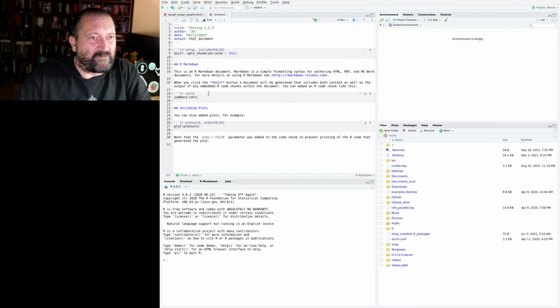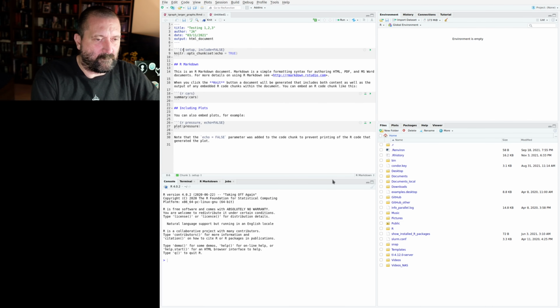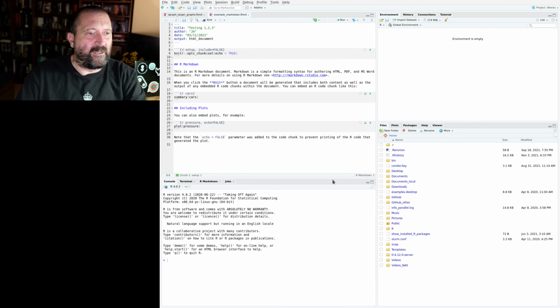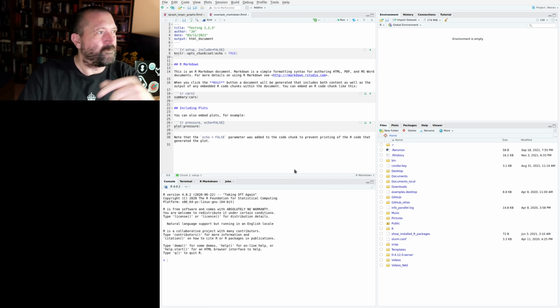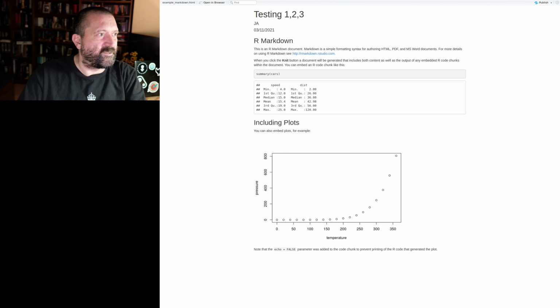As I said, this is Markdown, and when you evaluate it, when you knit it, what's going to happen? Oh, first I need to save it. So, example Markdown. That's a very simple one that I'm taking. And of course it hasn't appeared, so now I need to select, oh gosh, this. Yes, okay, so it's worked.